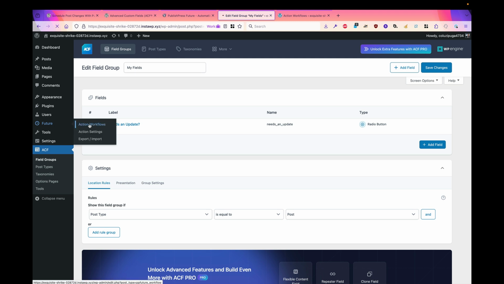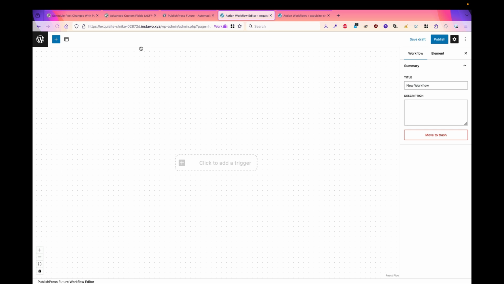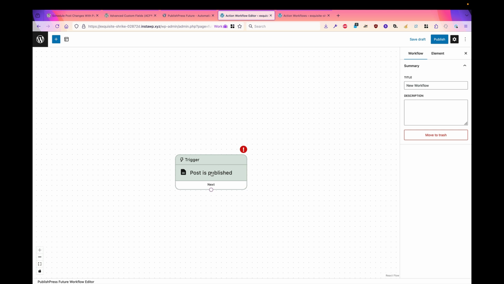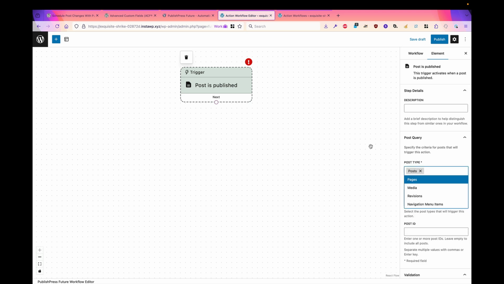I have the pro version of the plugin installed for this tutorial. I'm going to add a new workflow, and this is going to start when the post is first published. And in the right sidebar, I can choose which types of posts this applies to. You could choose posts, pages, or any other kind of custom post type you have.